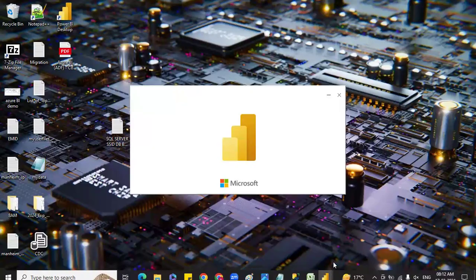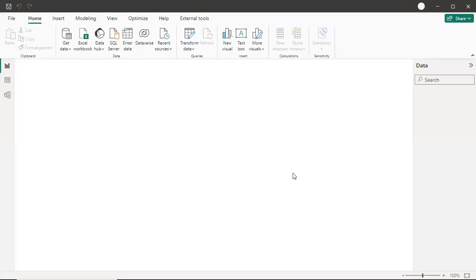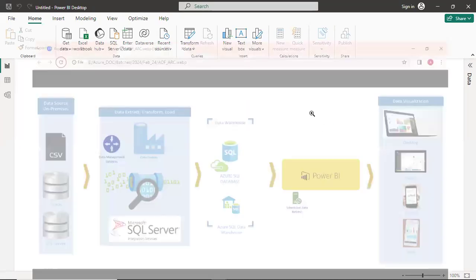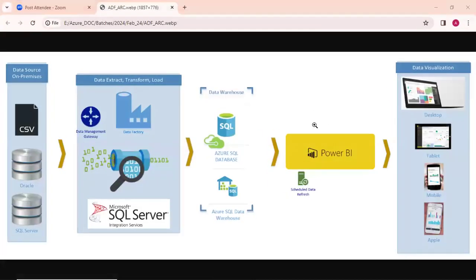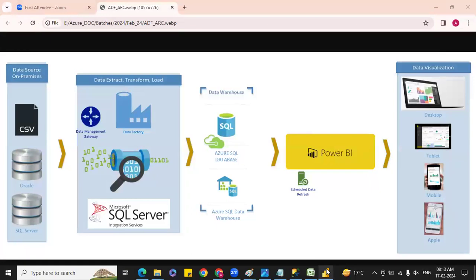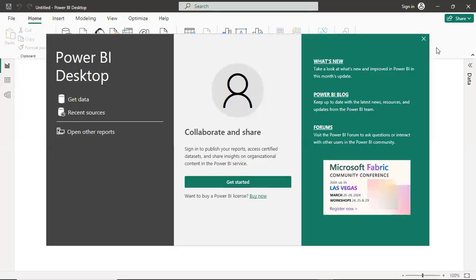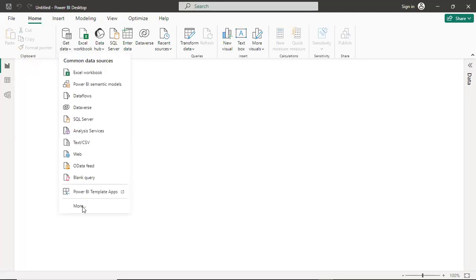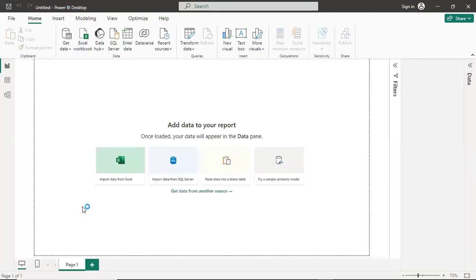See here, very simple tool also. Don't worry. I'm just showing you how this project is getting created. Now see here. So this is my Power BI Desktop. I want to design the report. Just close this one. I want to get the data. From where to get the data? To design the report, I want to get the data from my Azure sources.